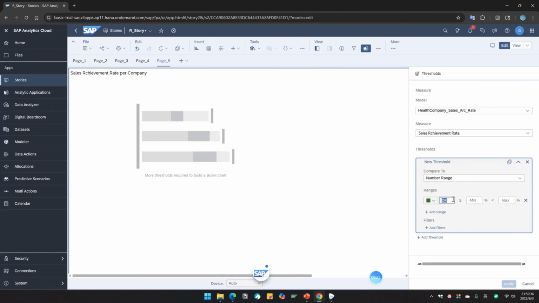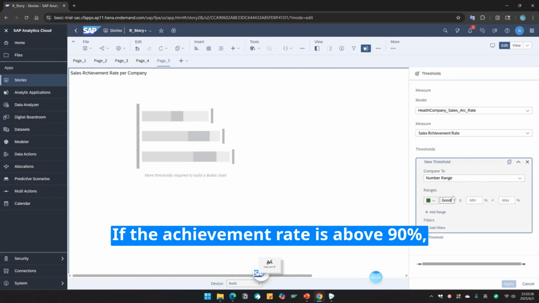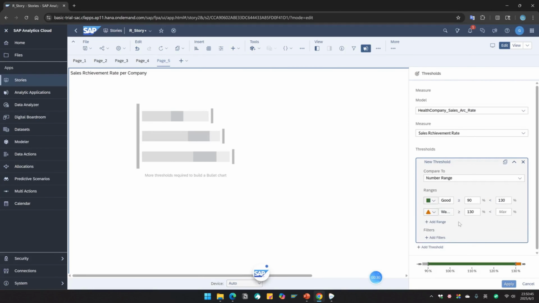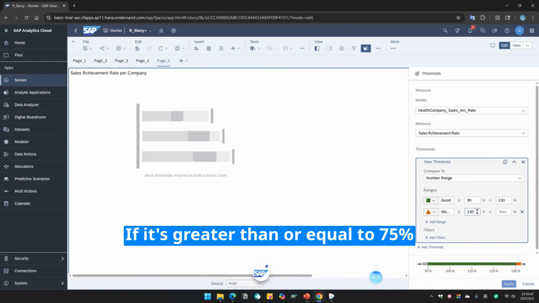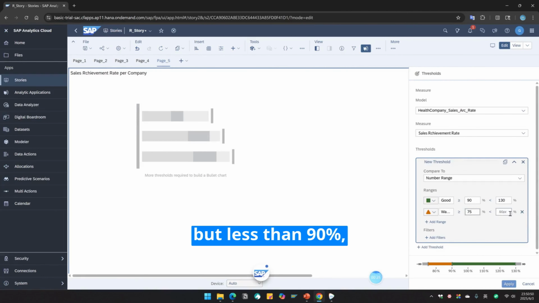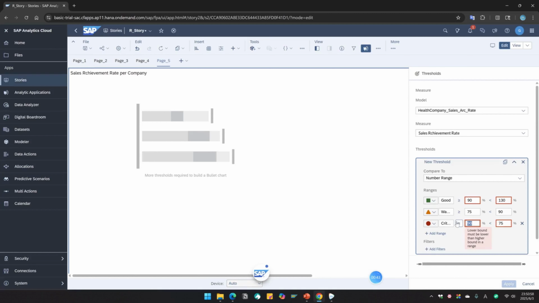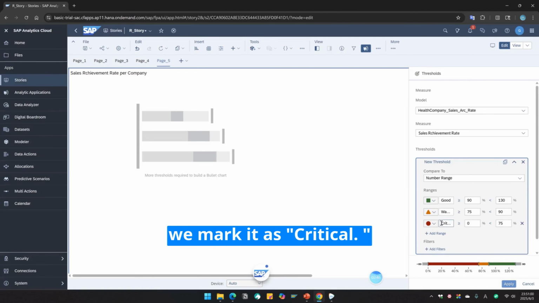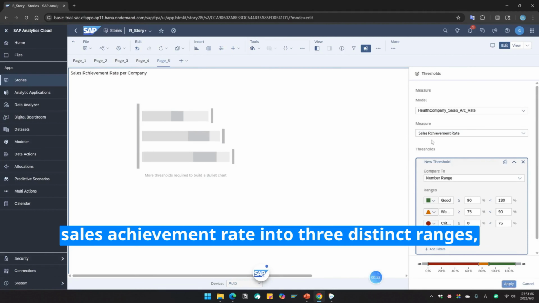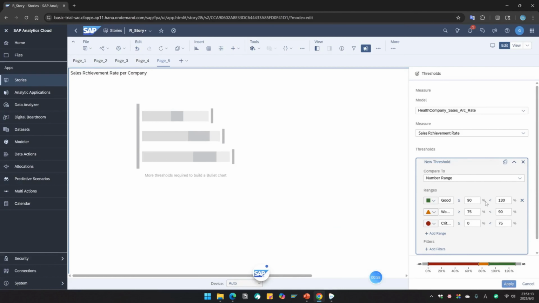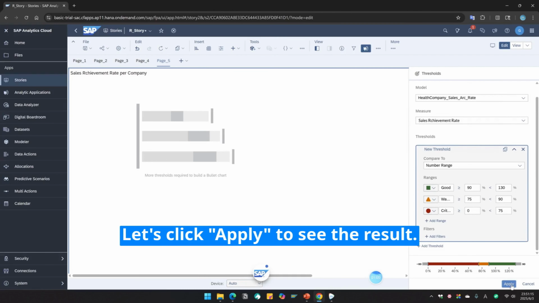These ranges are: if the achievement rate is above 90%, we'll label it as good. If it's greater than or equal to 75%, but less than 90%, that's a warning. And if it's less than or equal to 75%, we mark it as critical. This way, we're segmenting our measure, sales achievement rate, into three distinct ranges, each with its own threshold values. Let's click Apply to see the result.